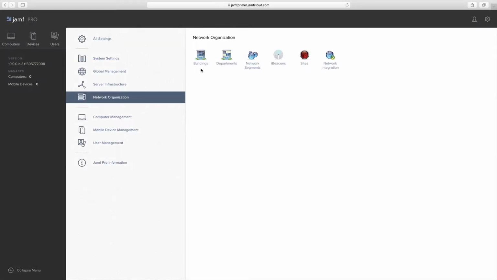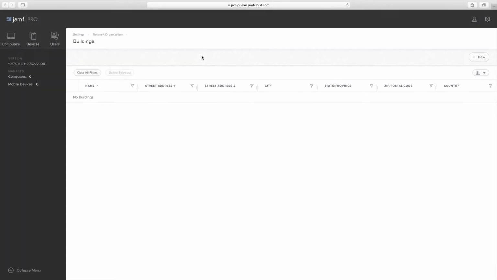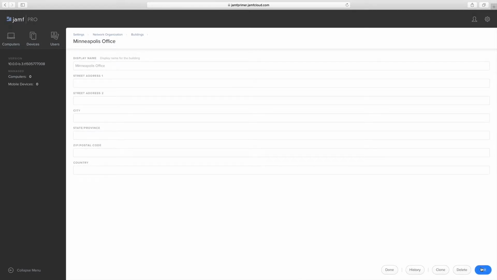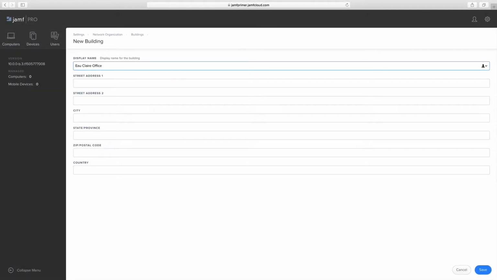Let's start with buildings. Click on the building icon. For this example, we are going to create a building for our Minneapolis office and one for our Eau Claire office. We can create a new building by clicking the plus symbol in the top right corner and entering the necessary information. Once the display name is entered, click Save in the bottom right corner. You can use the clone button again to make a quick new item and click Save one more time.